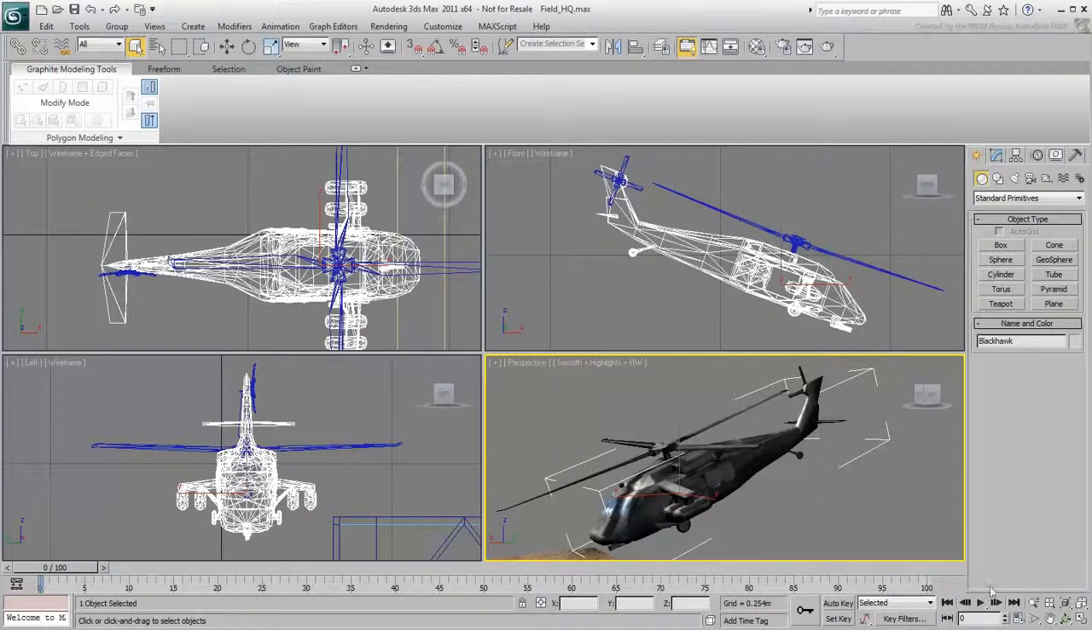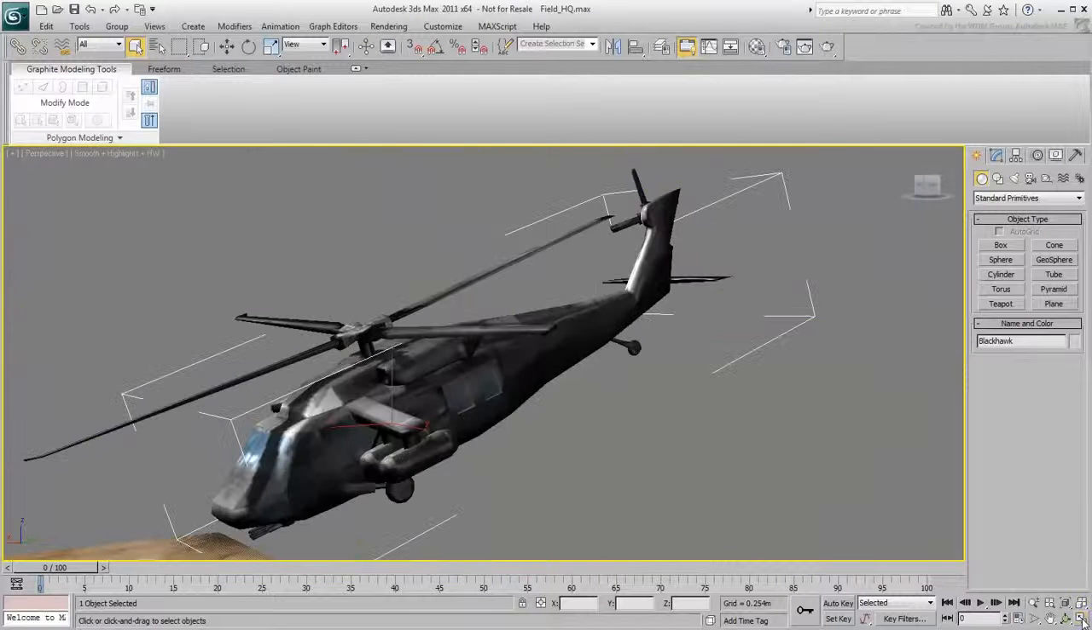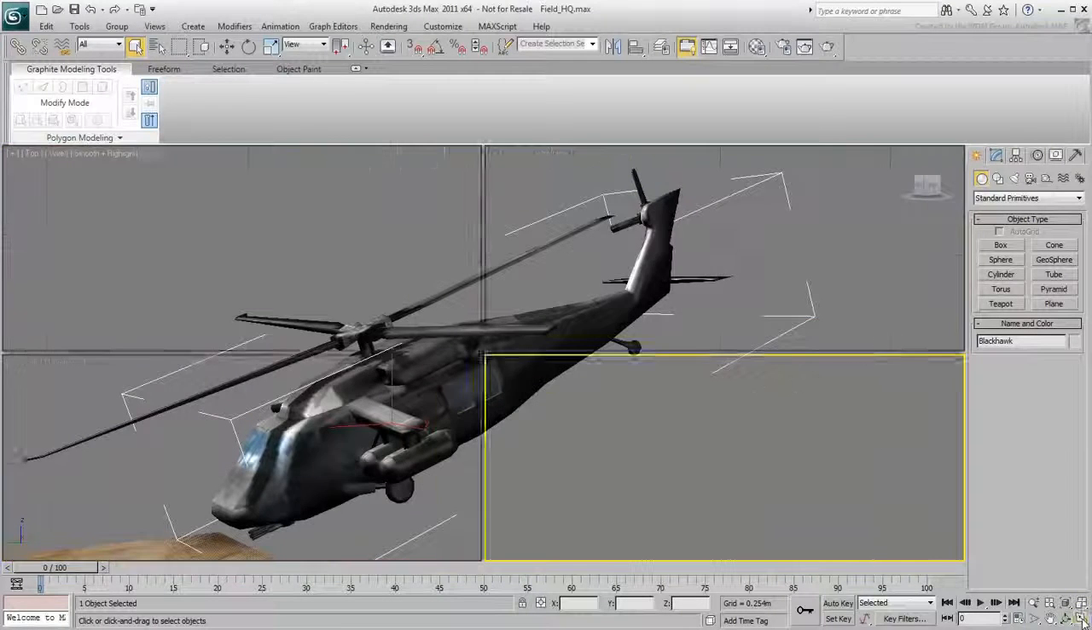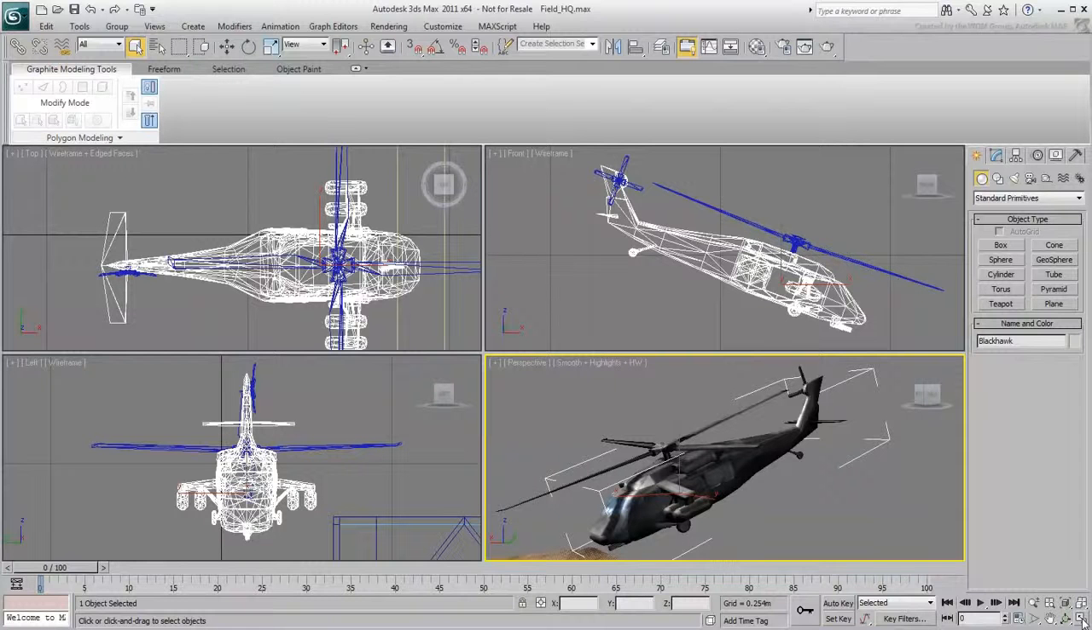Finally, you can use the Minimize/Maximize toggle to take any active viewport and maximize it to fill the screen. Another click and you're back in the regular layout. You can also maximize and minimize the viewport by pressing Alt-W.